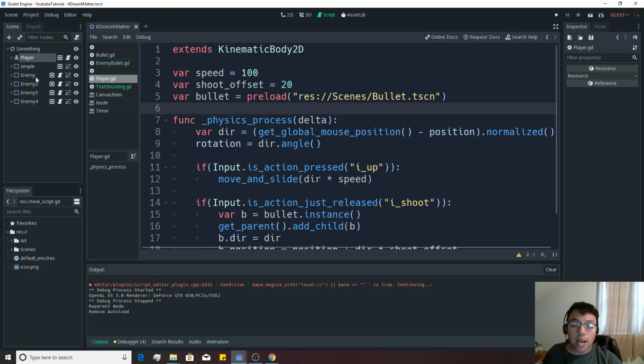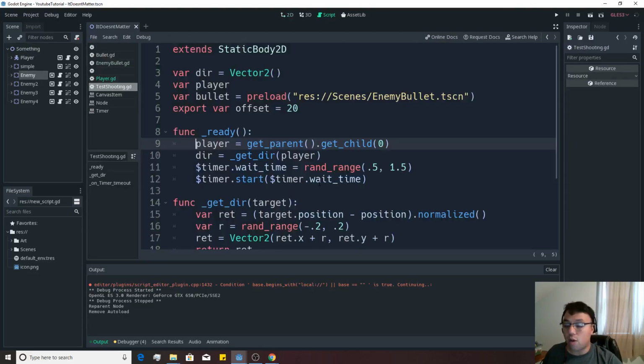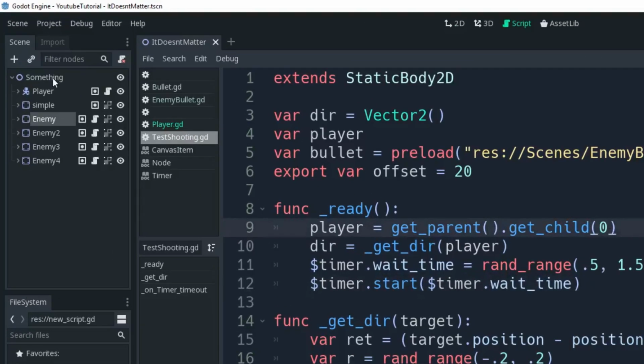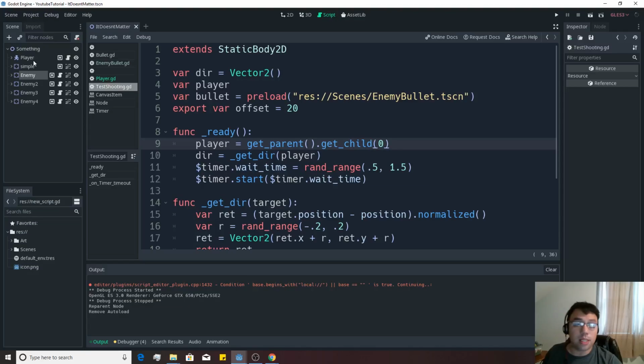Well, right now we kind of have a workaround inside of our enemy. And if I open up the script, you'll see what I mean here. When we're setting up the player, we're getting the parent to something, and then we're getting the child in position 0, aka this one right here, because this is position 0, 1, 2, 3, 4, 5. This just isn't the best way of doing things.